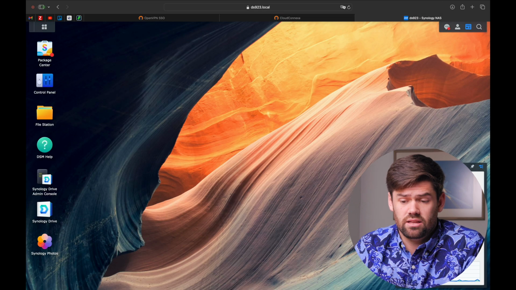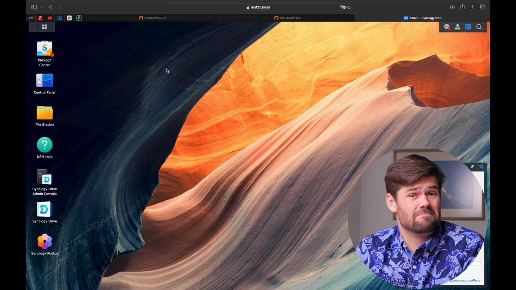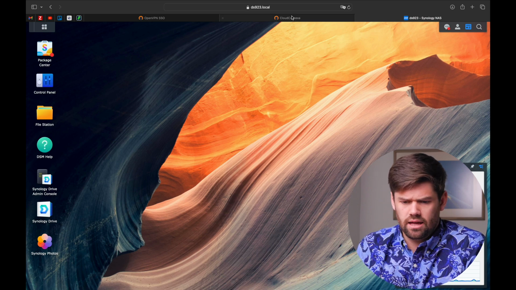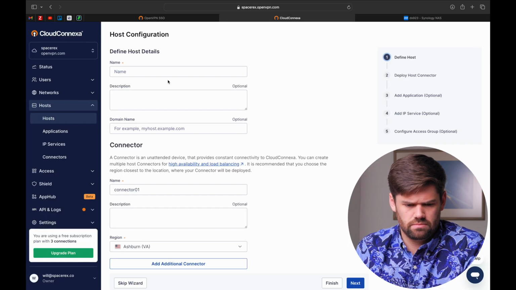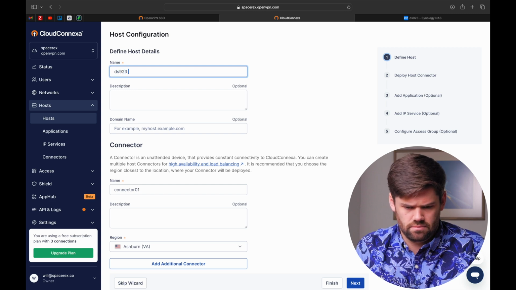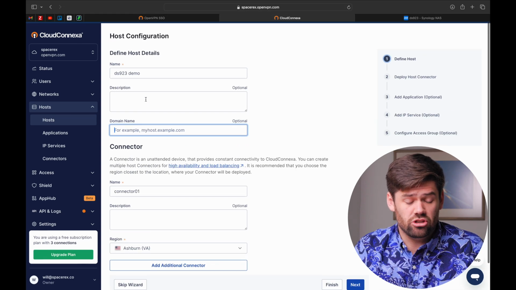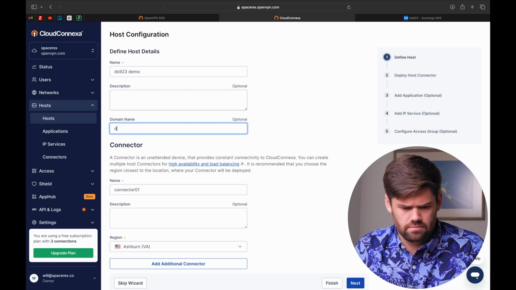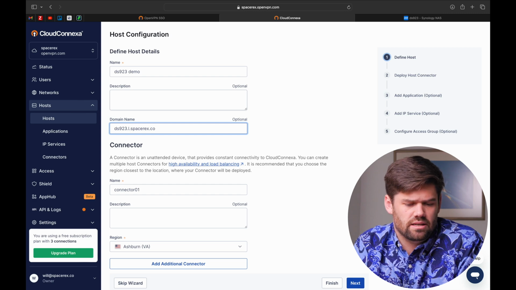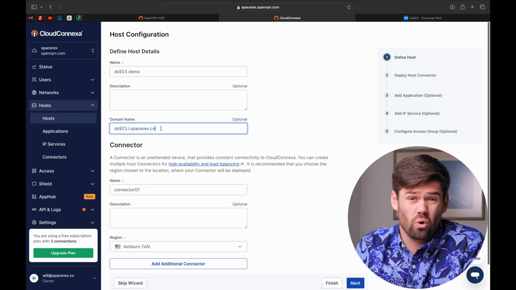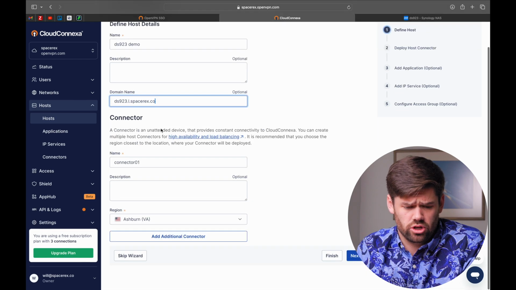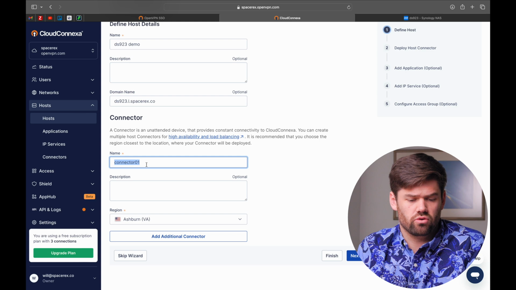And now we want to go ahead and install this on this DS923 Plus that I've been using as a test bench for the last zillion videos. And to do that, all we have to do is come into our host tab, hit add host, just give it a name. Then we can also give it a domain name as well right here. So this will just essentially create a DNS record to make it a little bit easier for us to manage. It's up to you if you want to use that or not, or IP addresses will always just work. And then it will also create a connector.